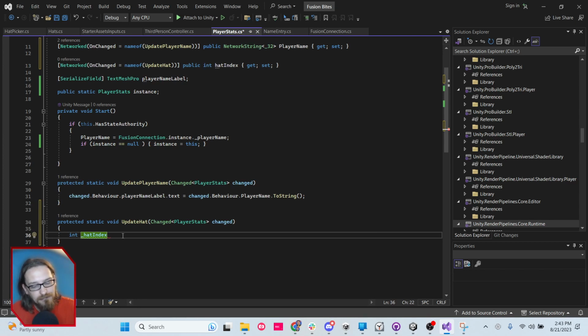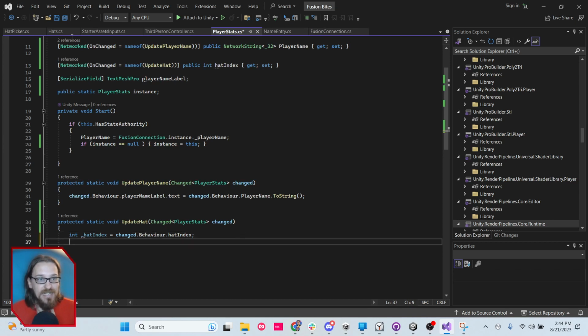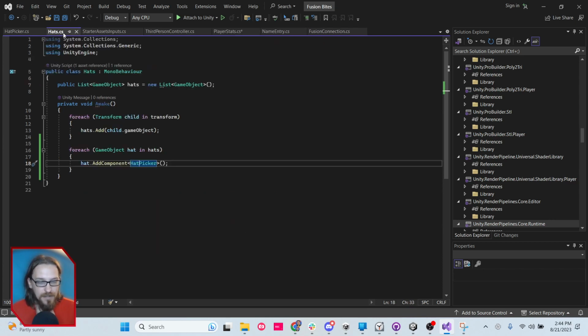Although, I think doing it this way will make the lines of code more condensed. So I'm going to keep it like this. Equals change.behavior.hatIndex. All right. So now we can just use underscore hat index without having to reference the behavior change each time. All right. So now that we have the hat index, we need to get it from our hats.